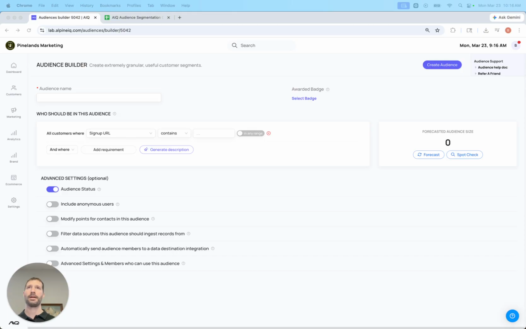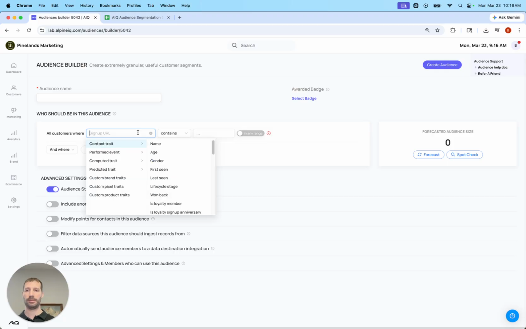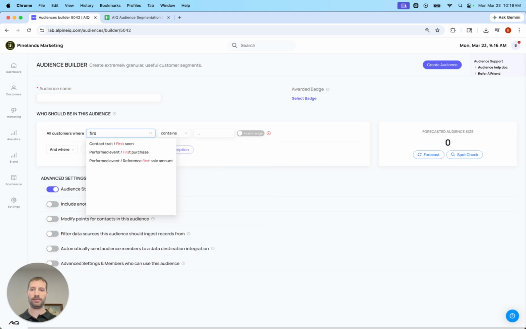Okay, all right. So the first one you're going to want is your purchase filters, right? So performed event. Let's check out the purchase filters. When was their first purchase? When were they first seen? First seen's important because they could have signed up and never made a purchase, right? You still want them to get a welcome.